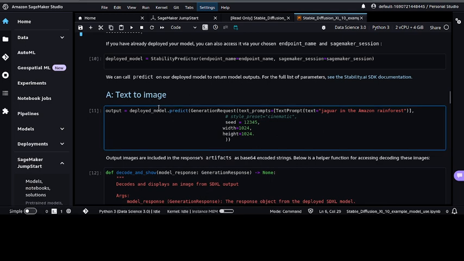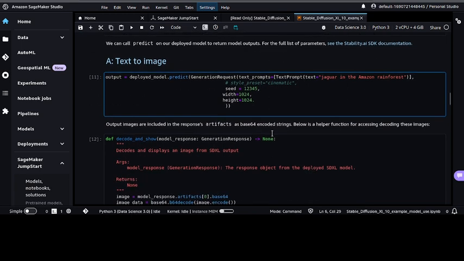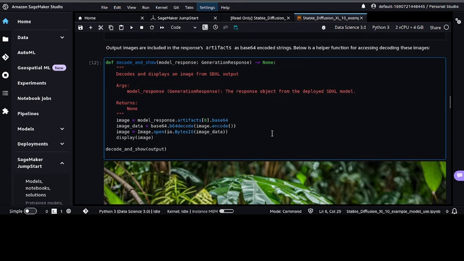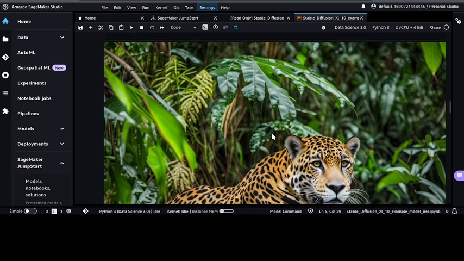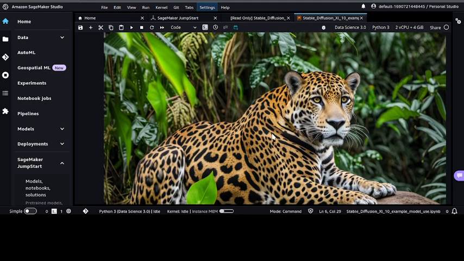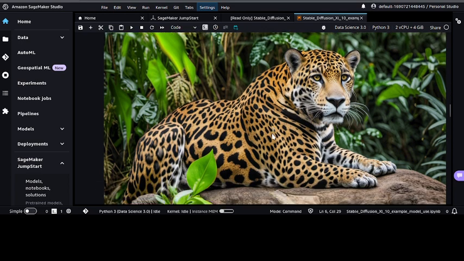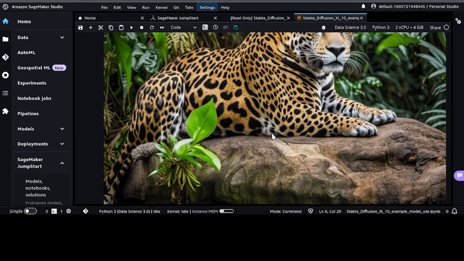The very first inference which you'll be doing is text to image. The text here is Jaguar in the Amazon rainforest, and when it decodes the output and shows us the inferred image, it's so clear, with the exact textual output which was mentioned.